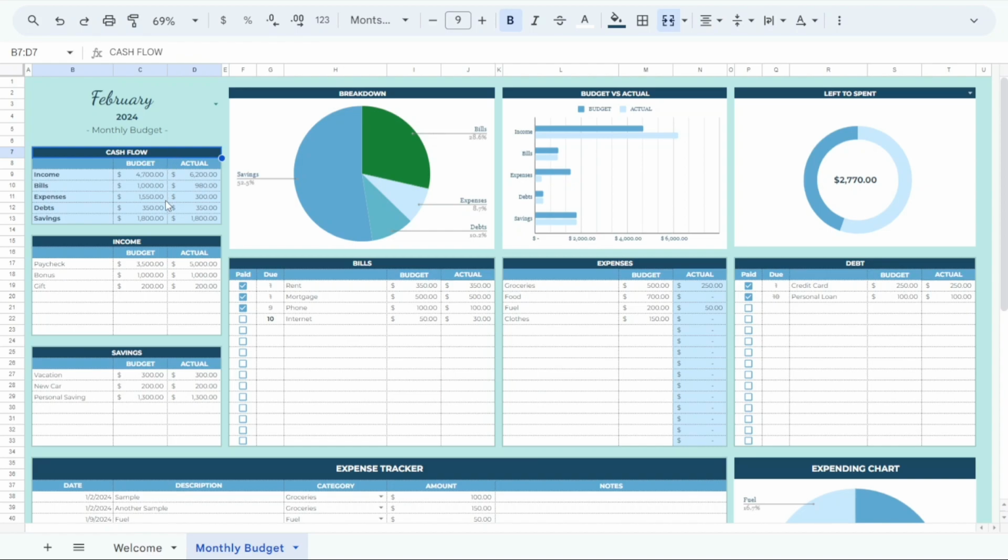The income section is where you register your predicted income, or budget, and your actual income by the end of the month, actual. This section supports your effective financial planning by helping you understand what you'll earn and evaluate if your actual income matches your prediction. To do this, just input your expected and actual income in the budget and actual columns respectively.